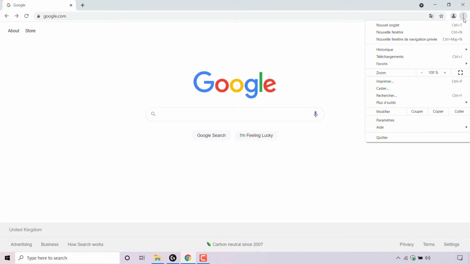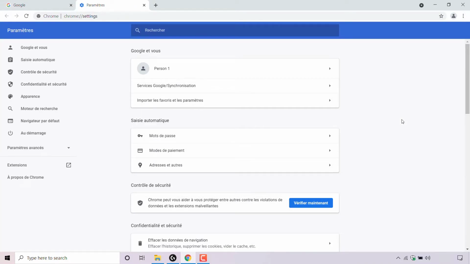Once you've clicked on the three vertical dots, guys, look for the third option from the very bottom here. For me, guys, it's this option here, and in English, it will say settings. So simply left click on the third option here from the very bottom. Once you've done that, guys, a new window will then open. You'll now be in your Chrome settings.